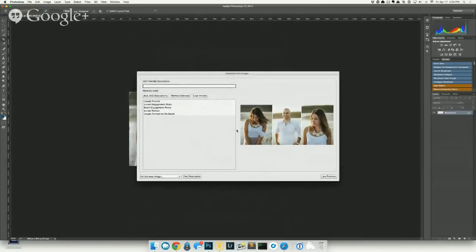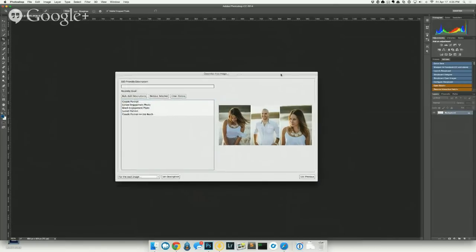Oh, that's neat. So it kept the proper aspect ratio of the middle image, but I also have the crops on the outer ones. Yep. Yeah, it's kind of an interesting look. And then the last step is you tag it for your SEO. So, beach engagement photo.